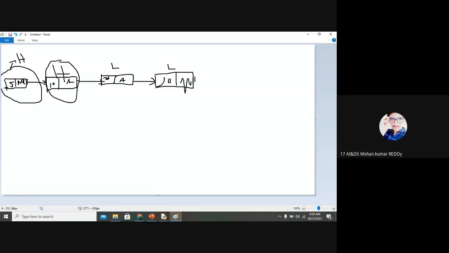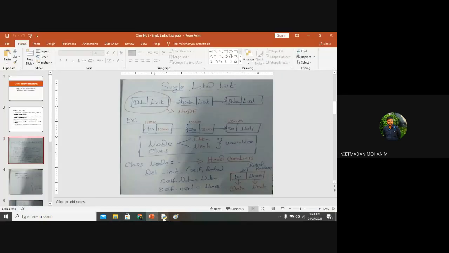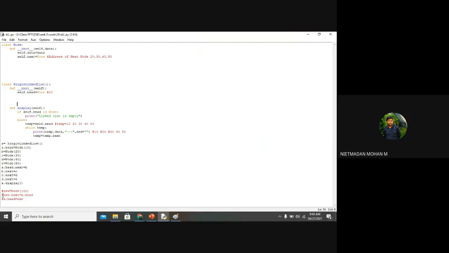Yes, sir. So first, what you want to do is create an object and insert this node. So here what I am doing is new node is equal to node of 100. I have created a variable called new, and I am giving a node value of 100. As of now, you are clear here.